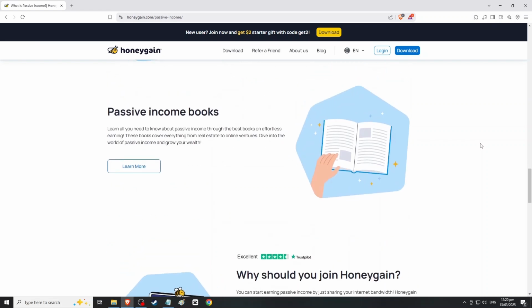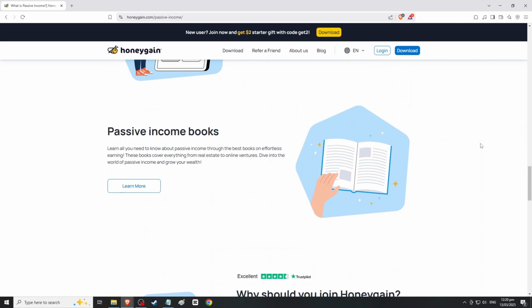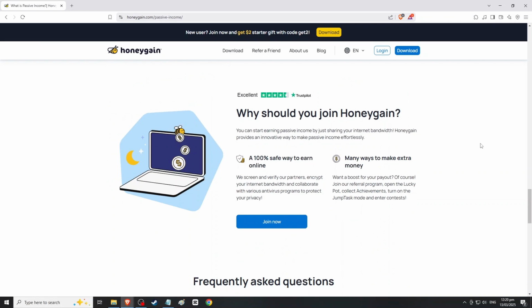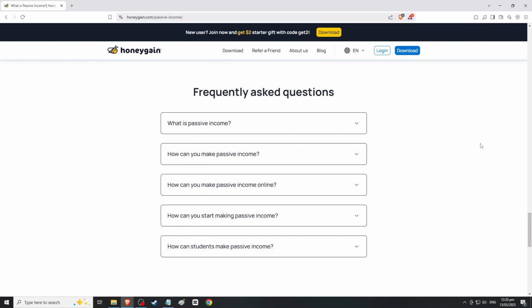Once you have created your account, the next step is to download the Honeygain app. This app is essential for starting your earnings. Visit honeygain.com, select the appropriate version for your device, and install the app following the on-screen instructions.